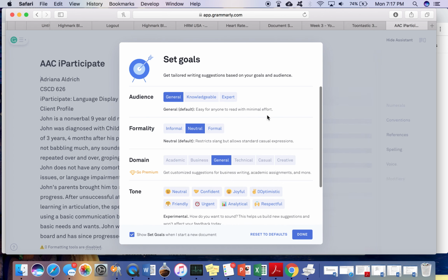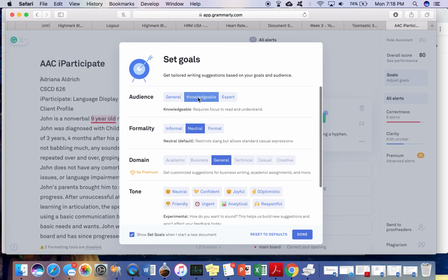Okay, so the first thing that happens is this set goals page comes up, and it's kind of like a tool that helps Grammarly know what kind of document you're editing, and it recommends different things based on what you select. So I uploaded a document that was an assignment in grad school, so it's probably going to be more of a knowledgeable document. If you're not really sure what it's talking about, you might have to focus a little more. But if you're just writing a document for a parent to read, you'd want to pick general, or if you're writing a journal article, maybe expert.